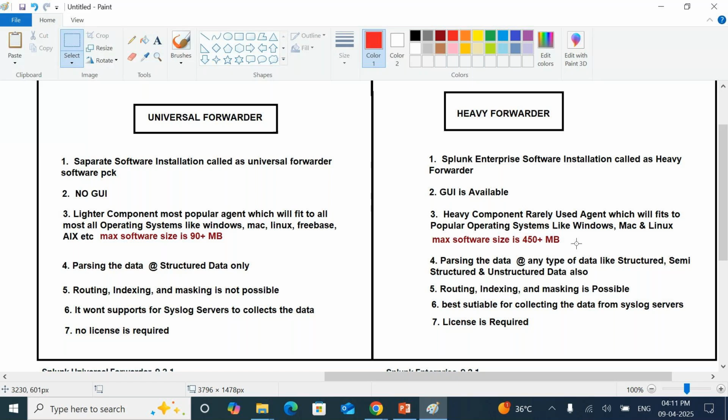In real time also, for example, if you have 500 forwarders, maximum 450 to 480 forwarders are universal forwarders only. Very few are heavy forwarders. Only in certain conditions will we use a heavy forwarder. What are those certain conditions? Wait, I will explain to you.